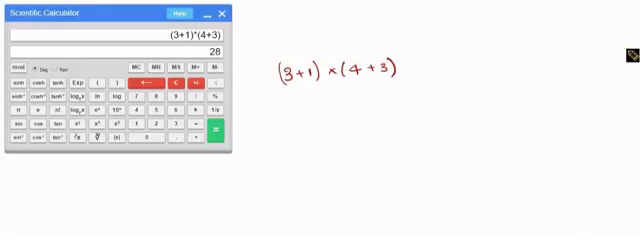Next, let's see the log functions. Let's see this log function, which is base 2. Suppose we want log 8 base 2, which is 3. All we have to do is first press the 8 button and then press this log x base 2 button. We got the right answer.